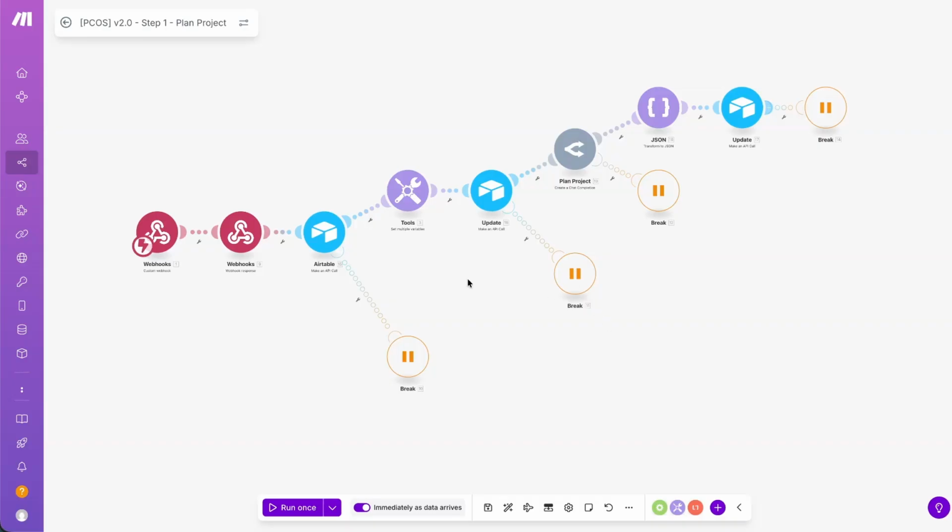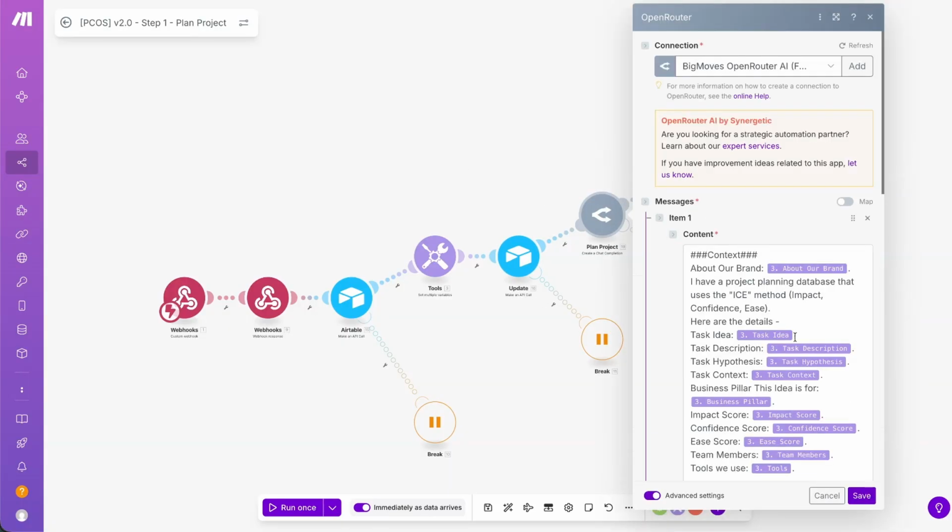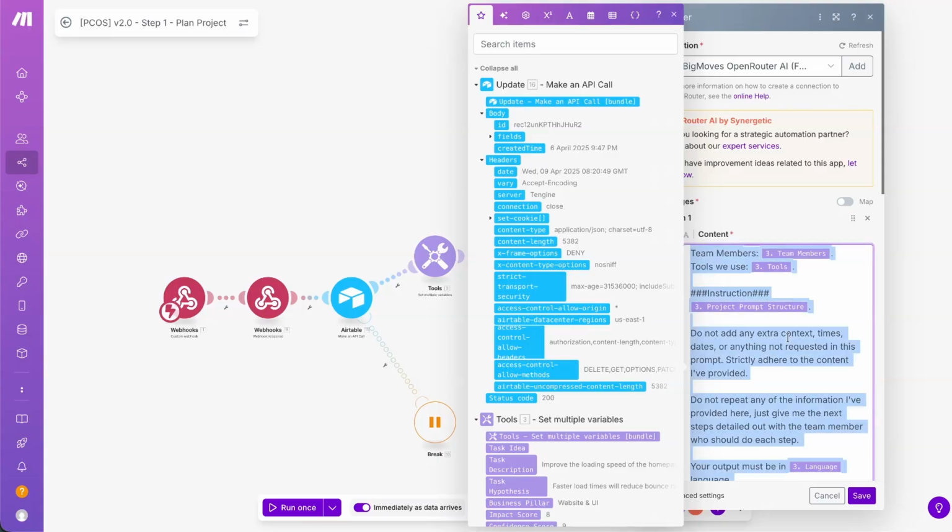Next, we just need to look at what we've done here. So you can see inside of Make, we've got 2 webhooks, we've got an Airtable. We used to set variables inside of Make because it made it easier to import templates, but we don't need to do that in N8N. So now we just have our OpenRouter node and this prompt here. So let's just copy this prompt.